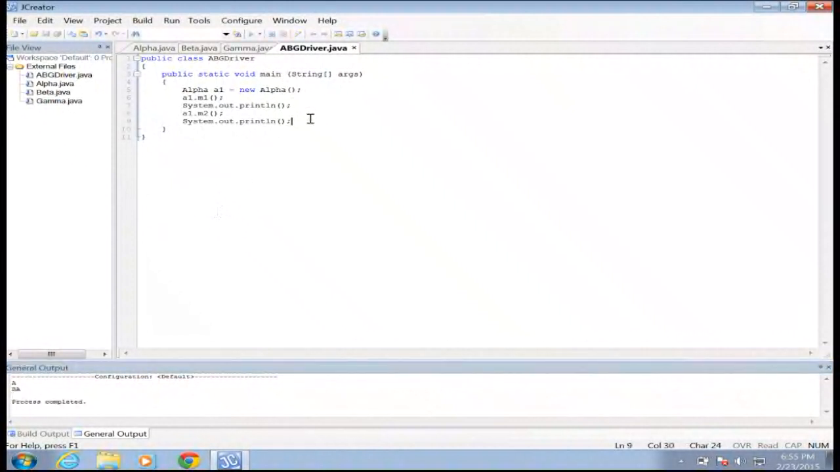All right. So what I want to do now is create an Alpha object called A2, which is going to get a new Beta. And so what's interesting to note here is that A2 is an Alpha box, but A2 contains a Beta object. So when I tell A2 to do its M1 method, we'll go ahead and System.out.println just to give it its own little thing.